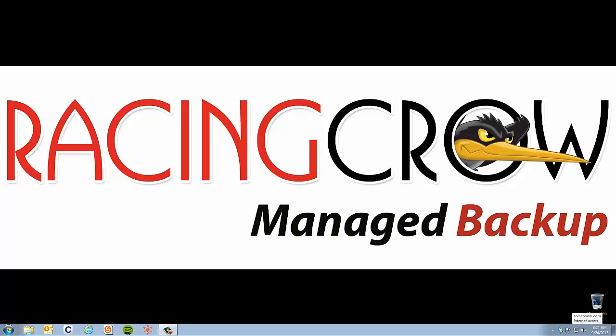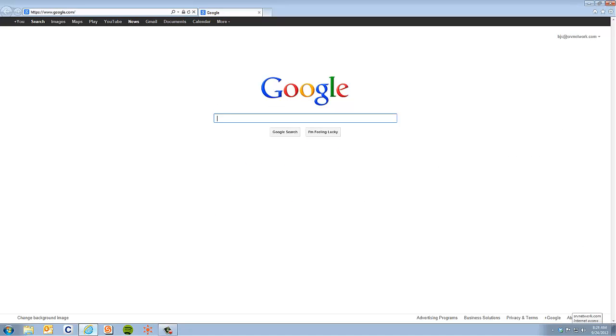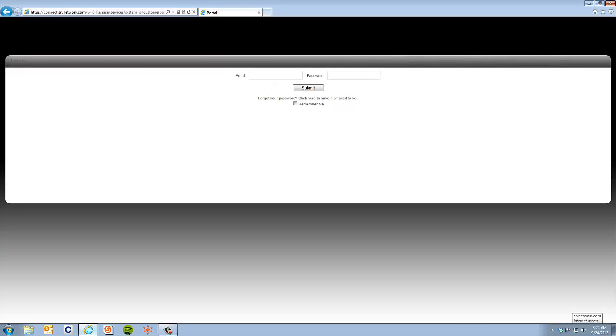To get started, an email is sent to you. You can either click the link or open Internet Explorer or whatever browser you're using to get to the website. And a quick note to make is that it is a secure site, so it's HTTPS, that S has to be in there to get to it.